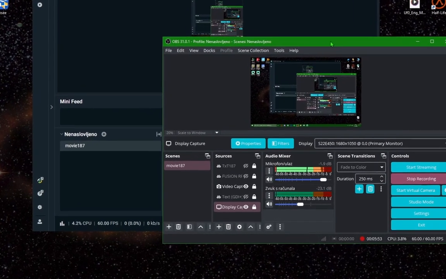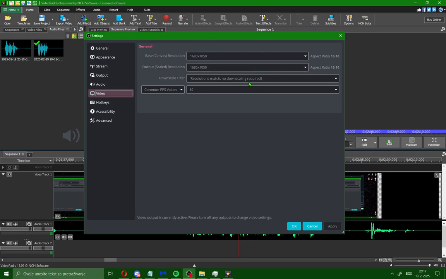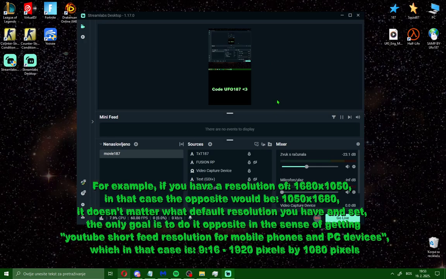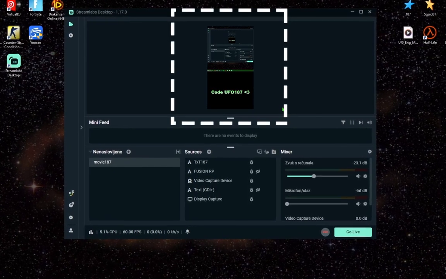The same way is with OBS. You go to settings, go to video, and do the same as in Streamlabs. And that's it, guys, for this video, how to live stream on YouTube Shorts feeds using Streamlabs or OBS.